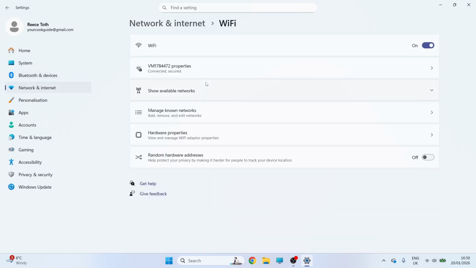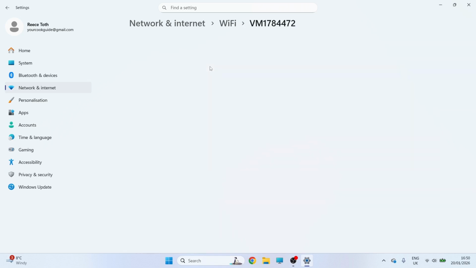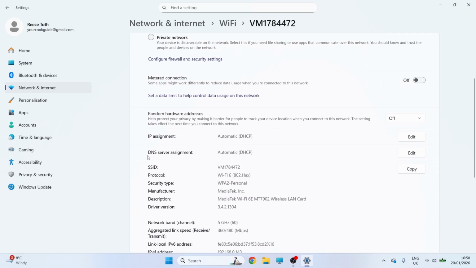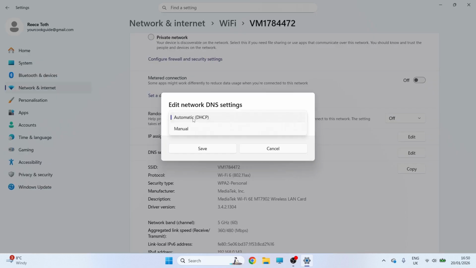Click on Wi-Fi. Go and click on your Wi-Fi network from the list. Now scroll down to DNS Server Assignment and click on Edit. Make sure this is also set to automatic and then go and press Save.